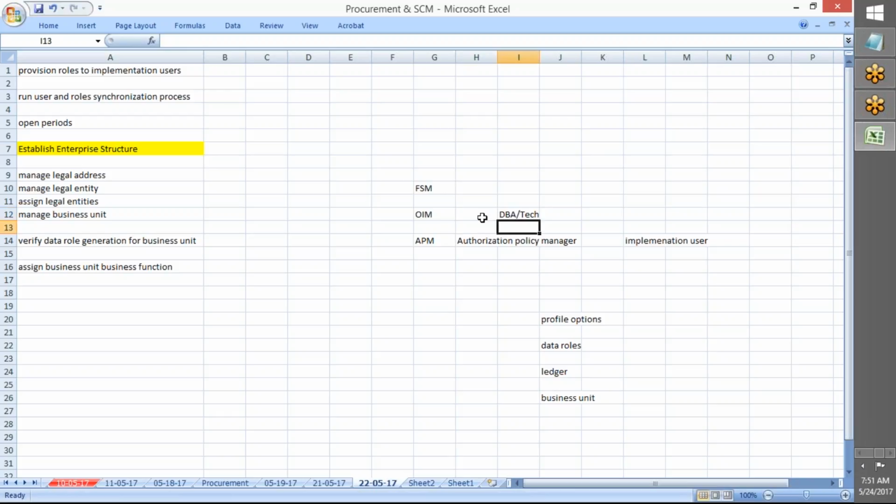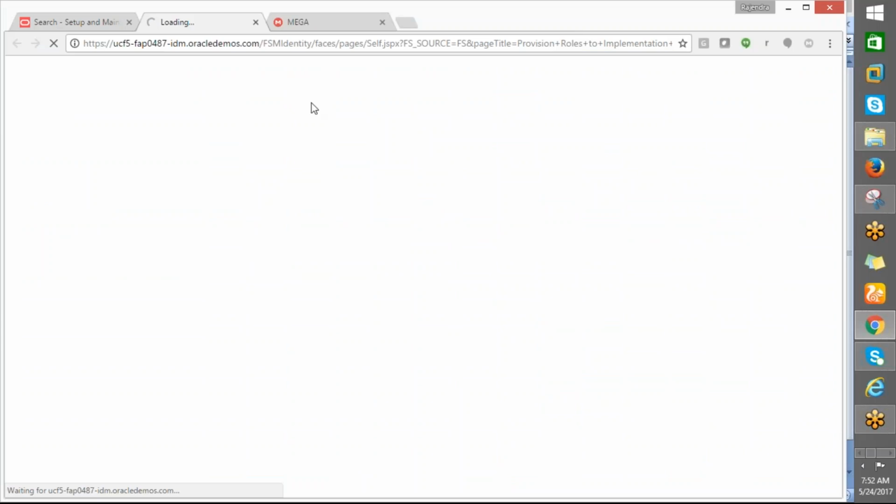But if the project is very small and it is a SaaS model, then the functional consultant, using the functional setup manager, needs to take care of everything, OIM, APM, and all. But if it is a PaaS model and you are going for customization, and you have technical or DBA people, then they will take care of OIM and everything, because OIM is access related. They will create user access, create roles, and assign them.